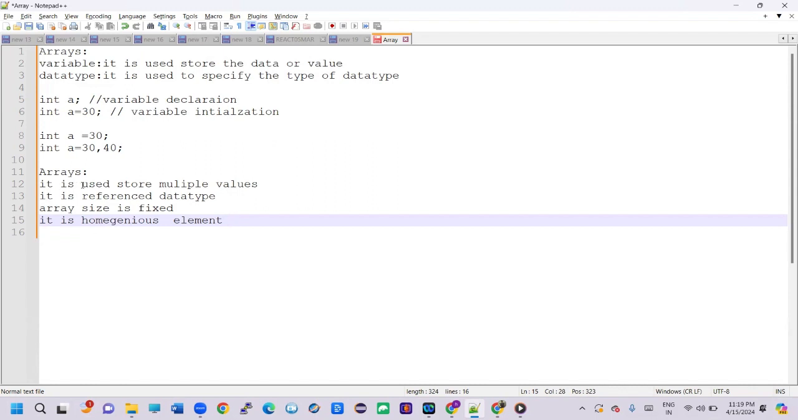It is used to store multiple values. It is a reference data type. Array size is fixed. We can't change the size of the array. It is a homogeneous element.